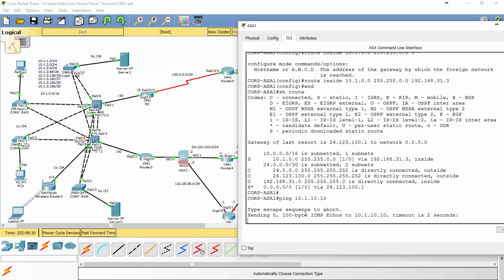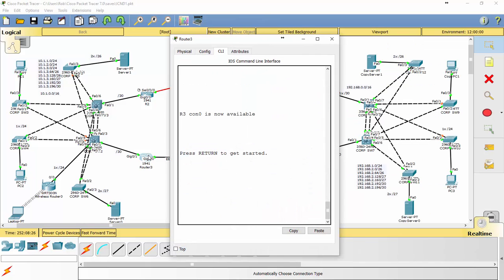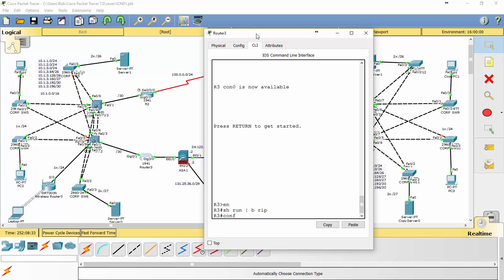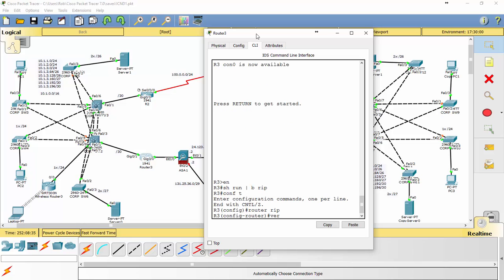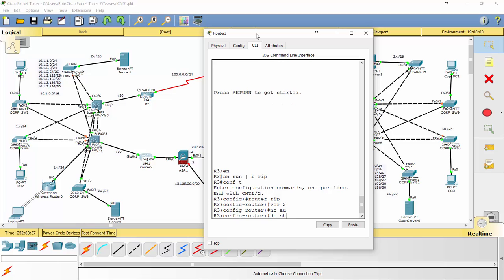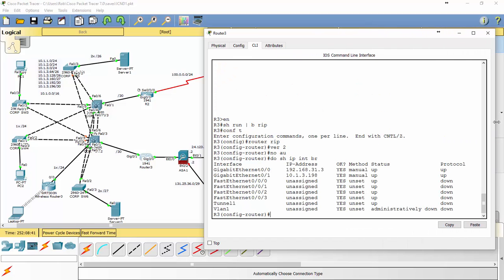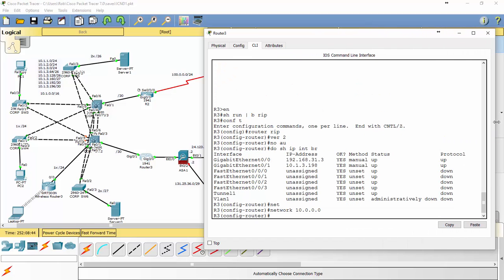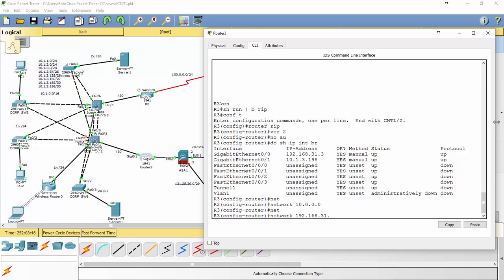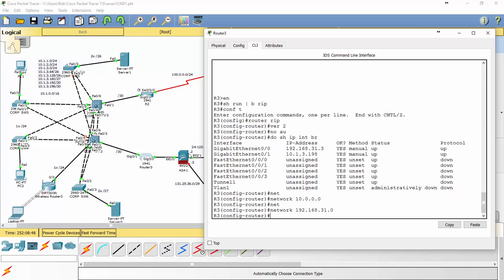10.1.10.10. Actually, that's my fault. I don't have that 31 network in there. So let me go on this guy here. Show run pipe begin RIP. Yeah, I'm not running RIP, or I'm not routing on this guy. That's why. Config T, router RIP version 2, no auto-summary. Do show IP interface brief. I'm going to type in network of 10.0.0.0 and network of 192.168.31.0. And then I'm going to do show IP route.